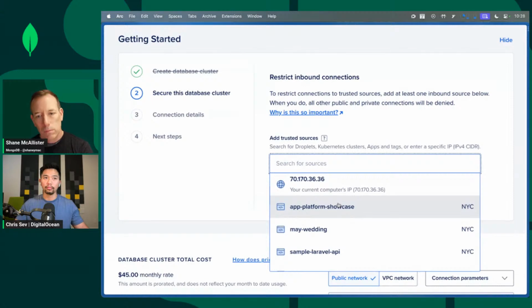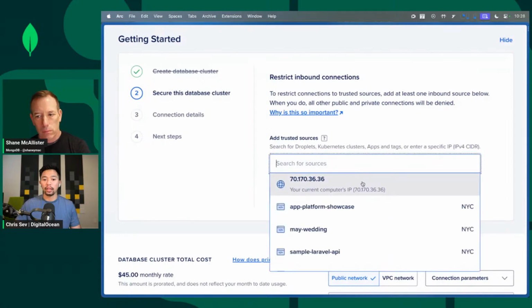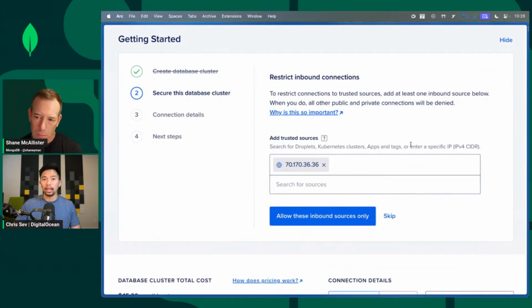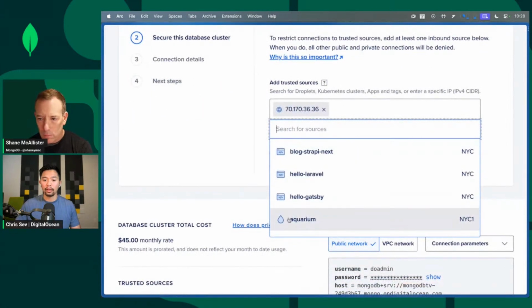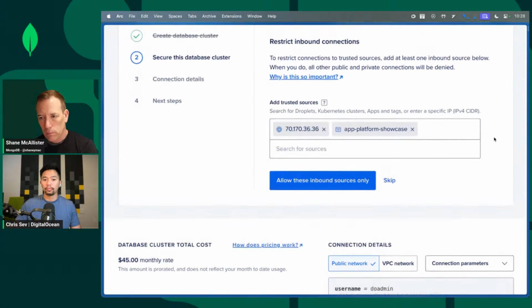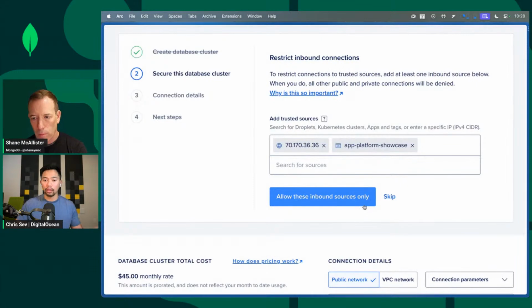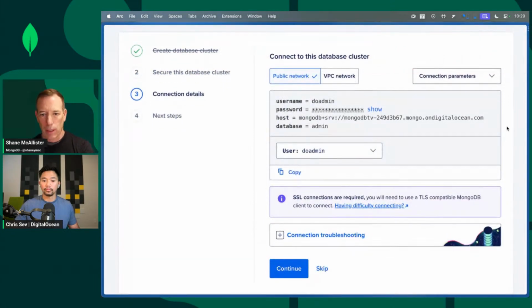DigitalOcean. Okay. And once you click these, like right now, if you don't do anything with this input box, it'll be publicly accessible. And here we'll say, hey, I want my current computer to use it so that I can have local development. And these are my App Platform apps here. And then you can see I have one droplet down here. So by saying allow these inbound sources, only those two will have access at the network level. And if you skip that, obviously it's public access.